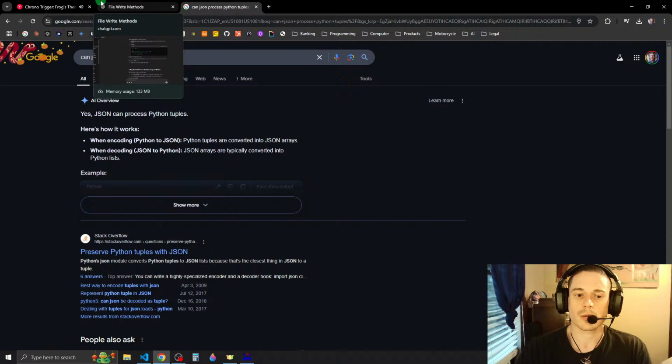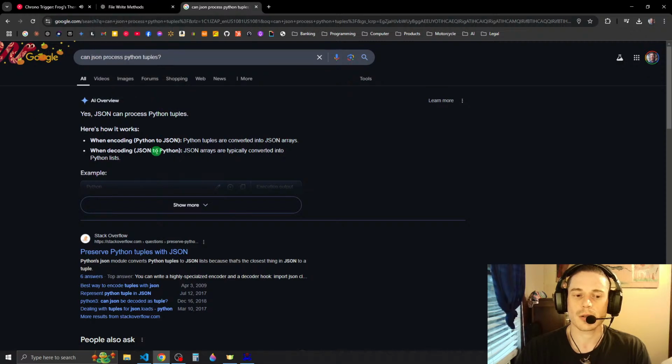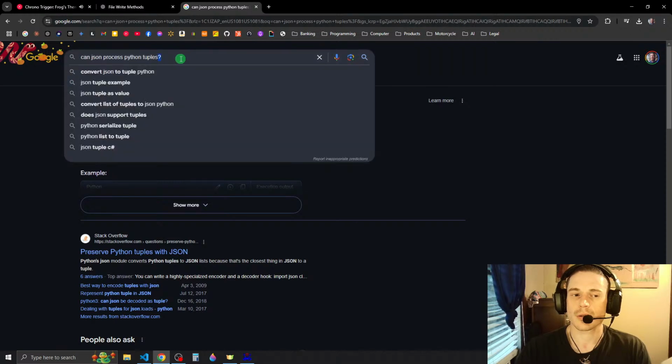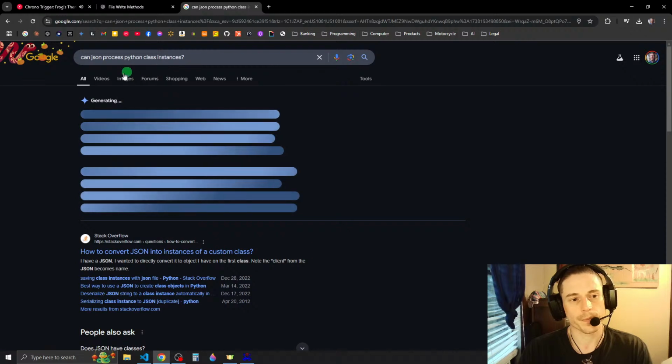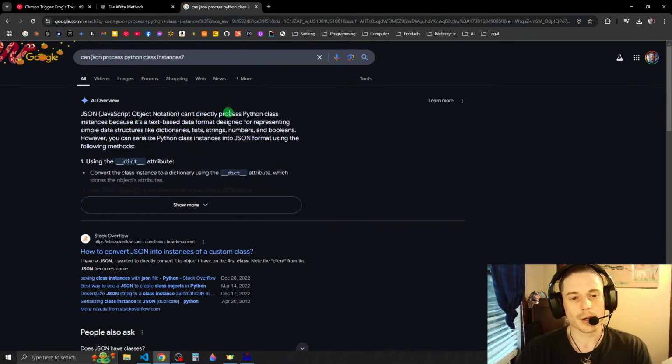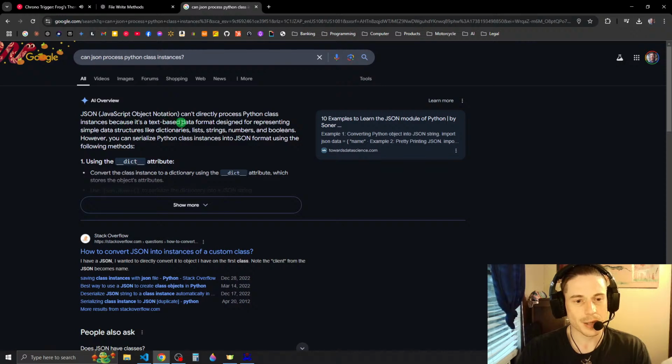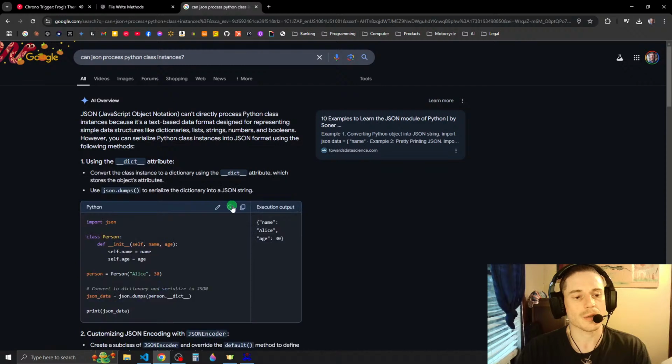When encoding, tuples are converted to lists. JSON can't directly process Python class instances because it's a text-based data format designed for representing simple data structures. You can serialize Python class instances into JSON format using the following method: convert the class instance to a dictionary, which stores the object's attributes. So you have to skeletonize the data.